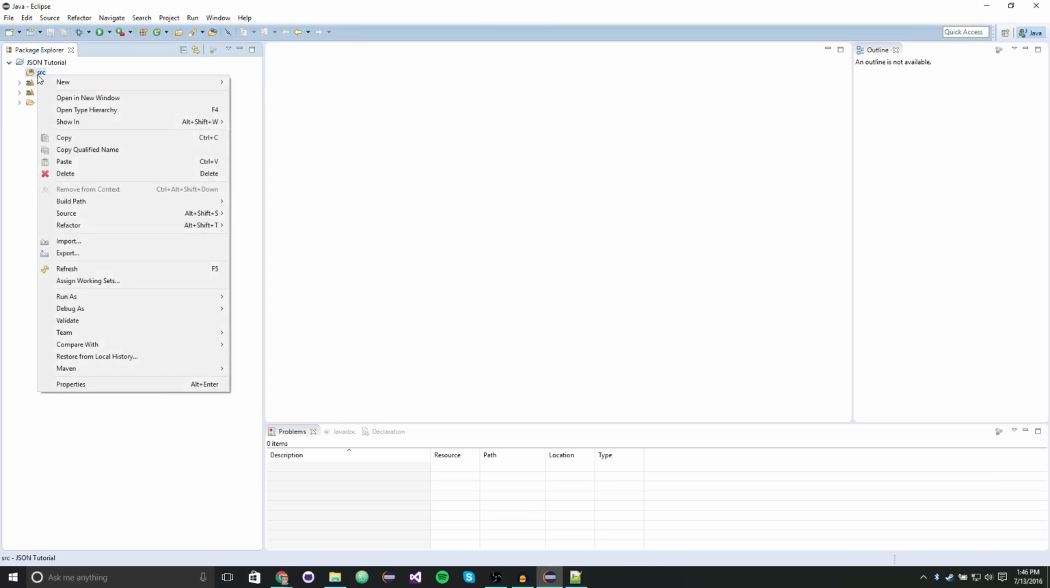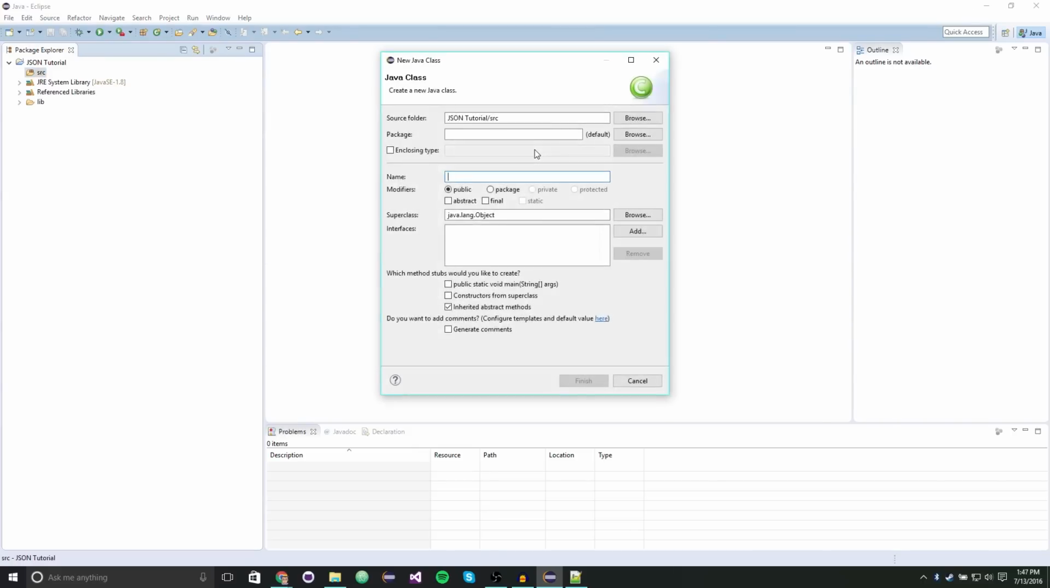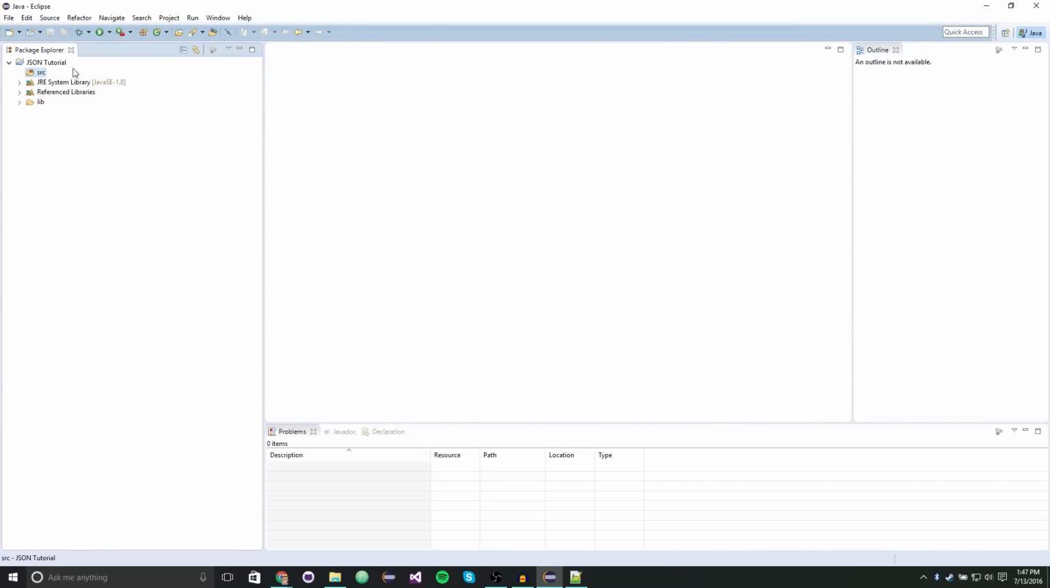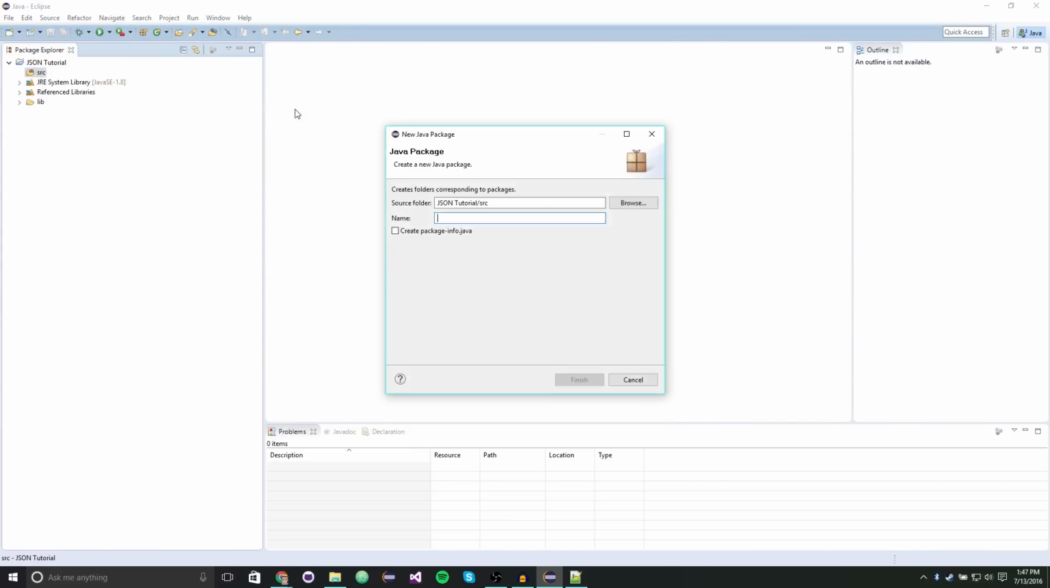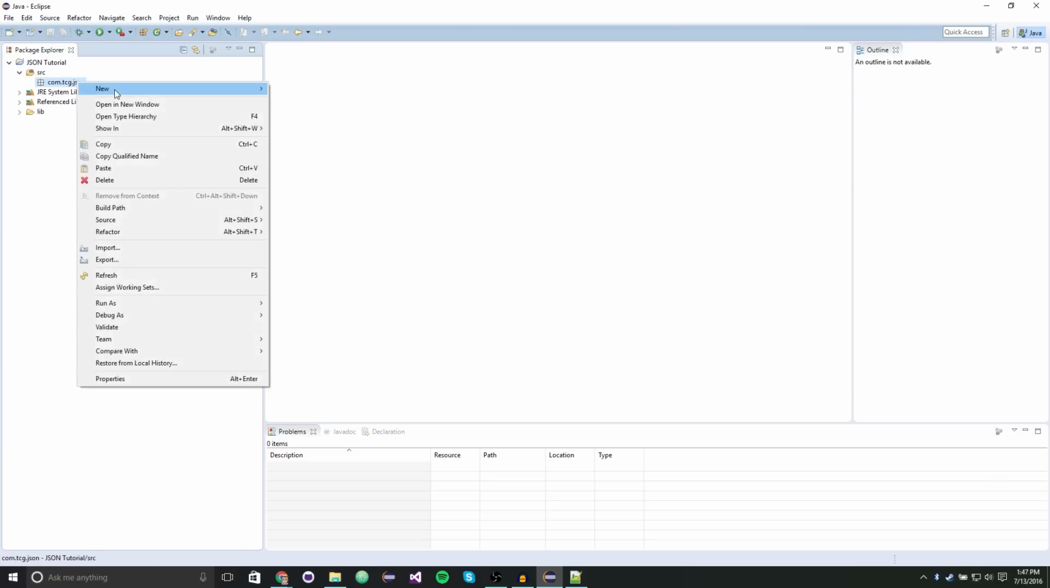Okay, so now that we got that out of the way, we can now use the JSON stuff in your project. Go ahead and make a new class and just call our new package. And I'm just going to do com.tcd.json. But you can name it whatever you want, just don't do org.json.